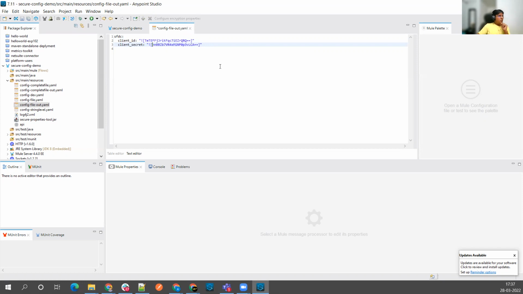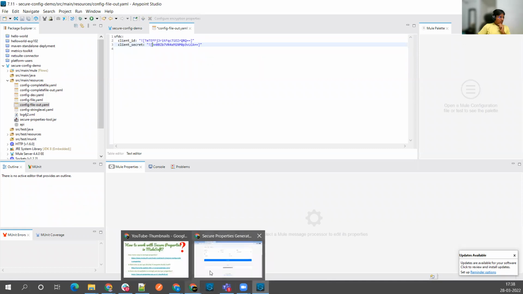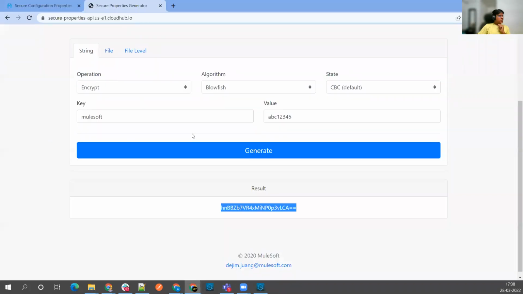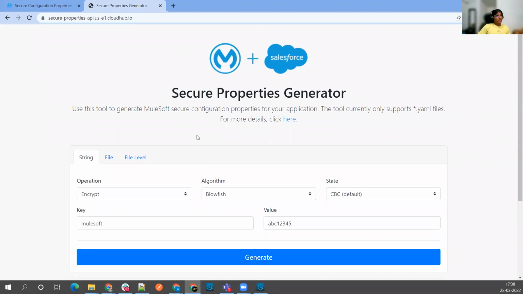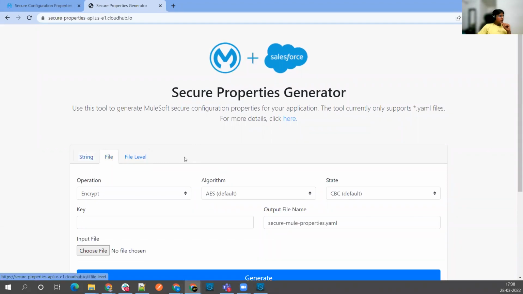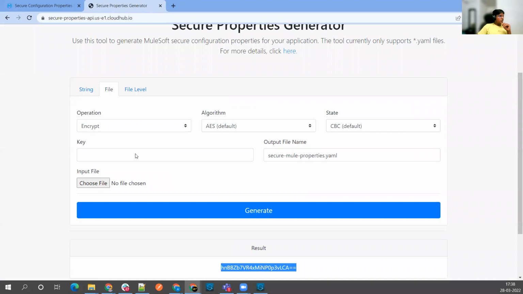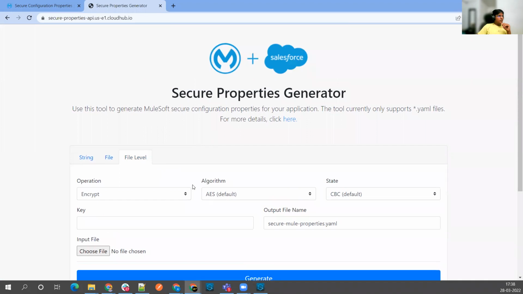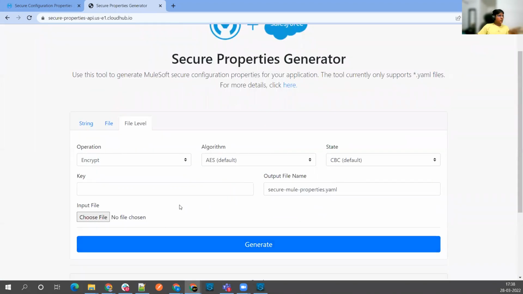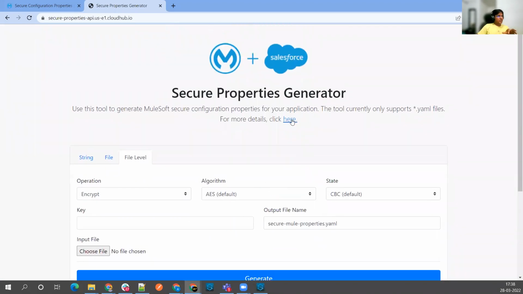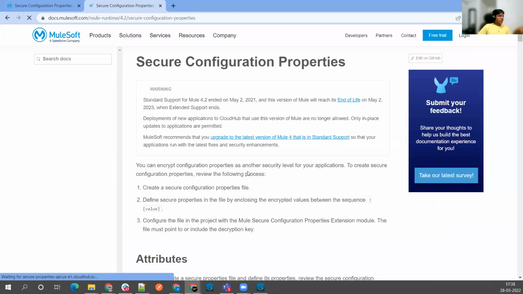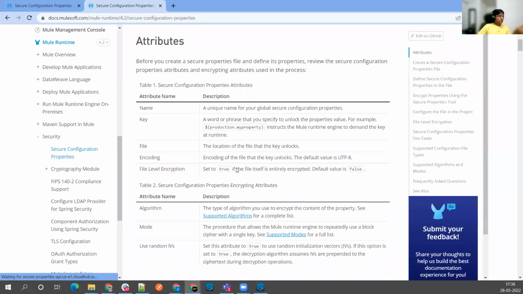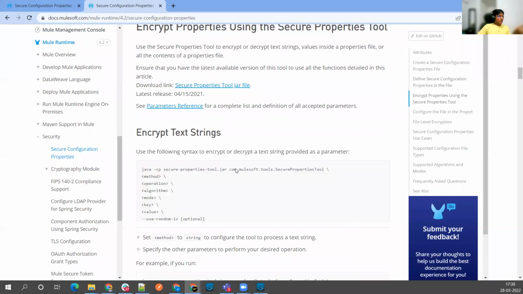This is the way you can use the UI, but I cannot guarantee till what time this web application will be available. The other two options will always be available. You can select the file, bring your file here, and completely use the file level option. These are the three useful options when we talk about secure properties. It will take you to the same documentation link which we used for our first option, where you can see all these options are available.